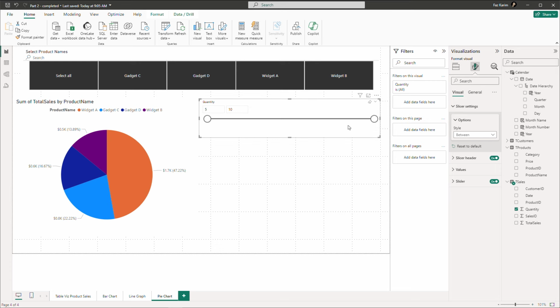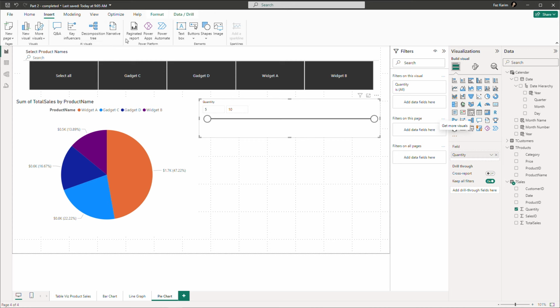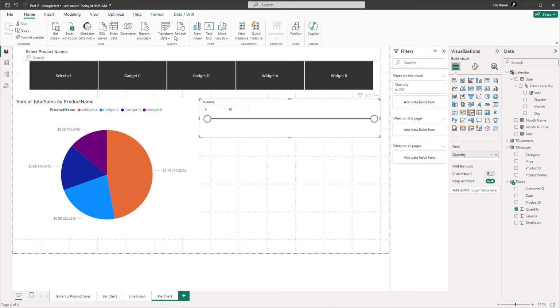In addition to this, I can also add in my own custom visuals from the AppSource. I can click on the ellipses from here to get more visuals. Or if I go to my Insert tab at the top, the option to get more visuals from AppSource is available. If I go to the Home tab, there's an Insert command group. The option to get more visuals is also available.